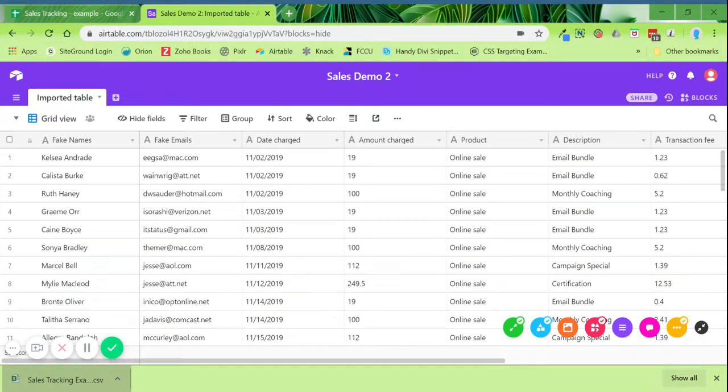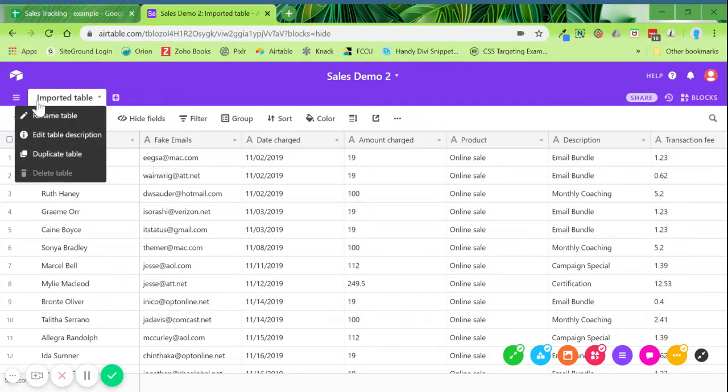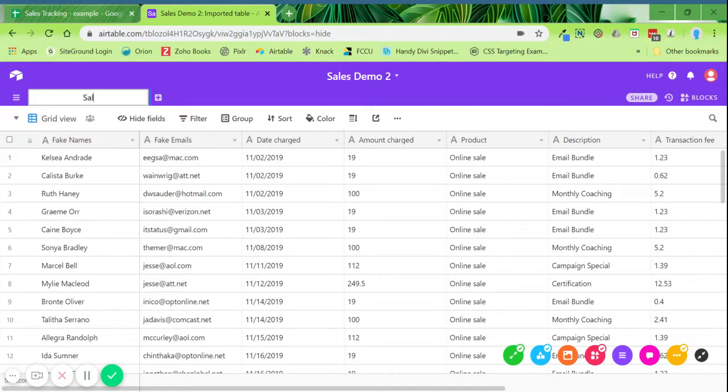Forget how to close this, but if it pops up again, just ignore it. So now we can call this, because we're not doing any linking between tables yet, let's just call this what it is, and this is some sales data.